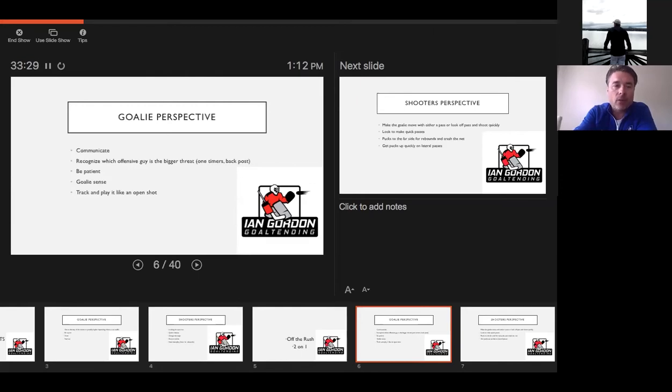We call it making good reads. When that player does shoot, then you have to track it and play it like an open shot. If your defenseman plays it to a position where you have the shooter, and that's the way you and your defense like to play it, then you're going to be more focused on the player with the puck. It's part of your job to track and play it like an open shot.